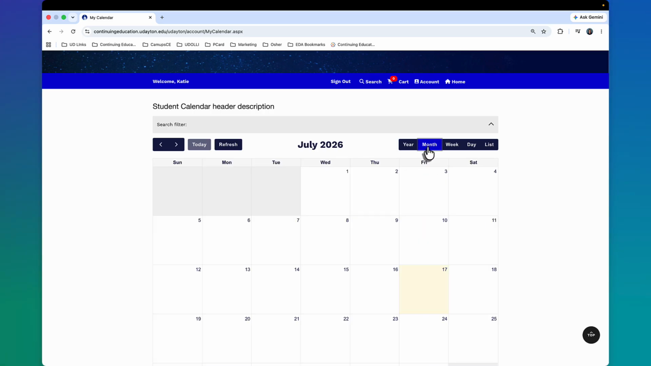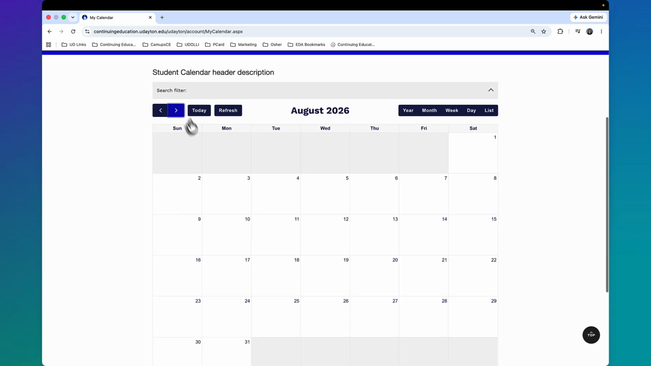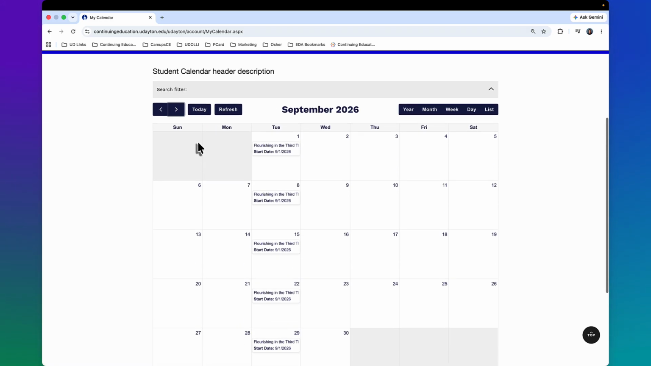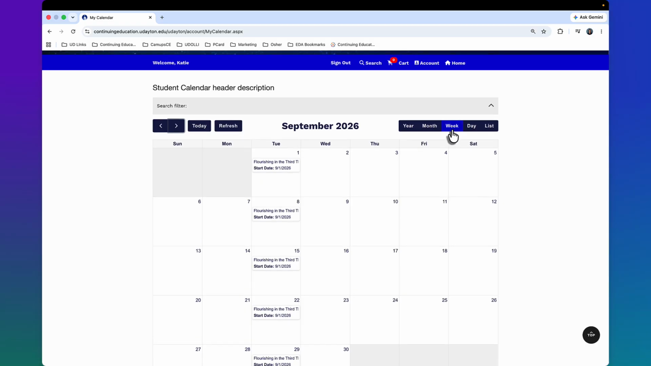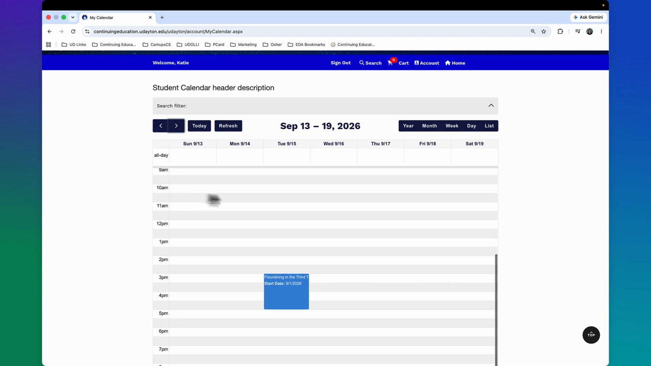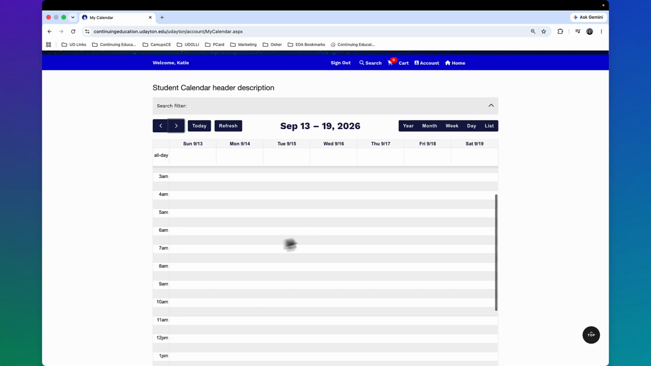I can just look at 1 month. Of course, I'm not registered for anything in July, so I can go to August or September and see those here. And then per week, again, same thing. It's just going to show your week. So if I go to one of the weeks where I have an event, it's going to show it on my calendar as well.